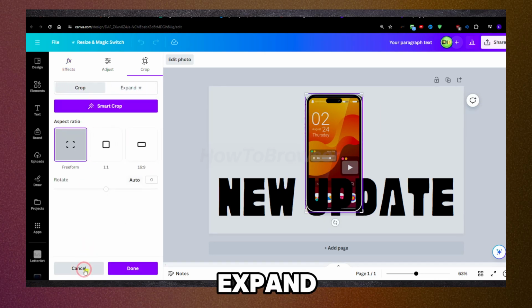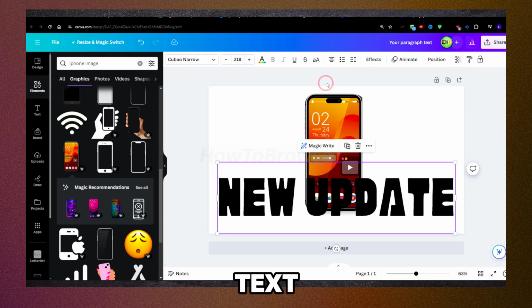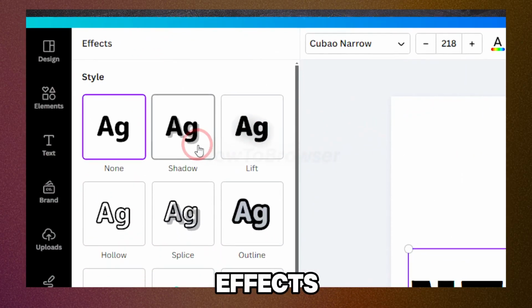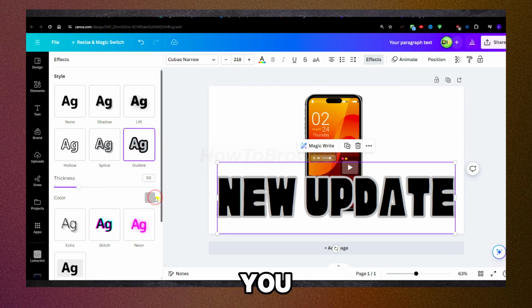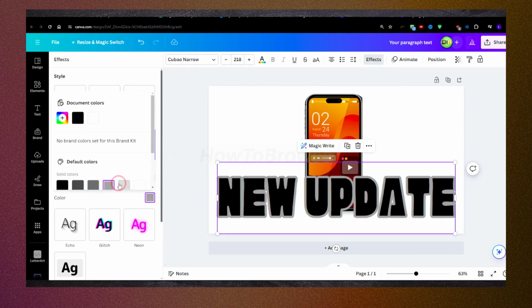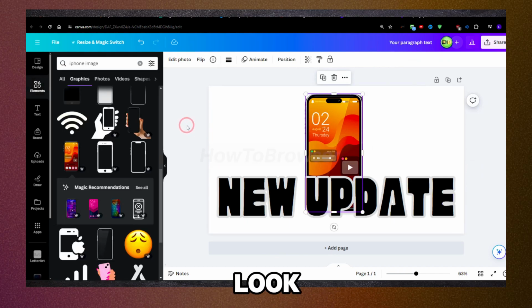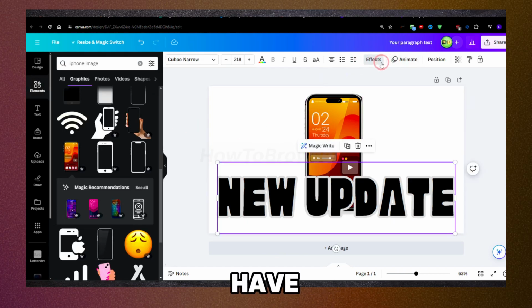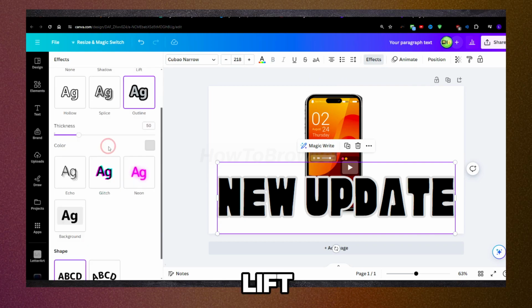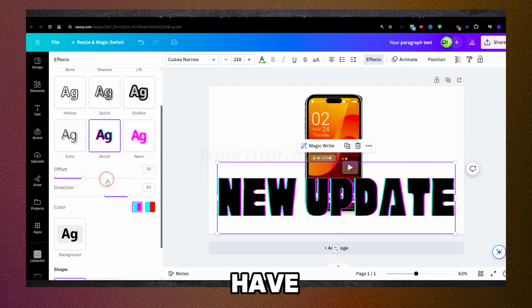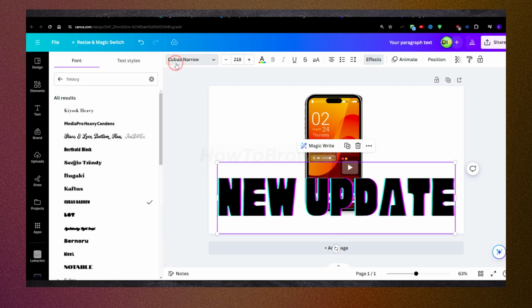You can even expand the image. But now back to our text. Here we also have effects, so you can add some effects to your font. Maybe you want to add a different look. You also have your animation here. You have in font, you have outline, hollow, none, shadow, lift, and what have you, this nice glitch.